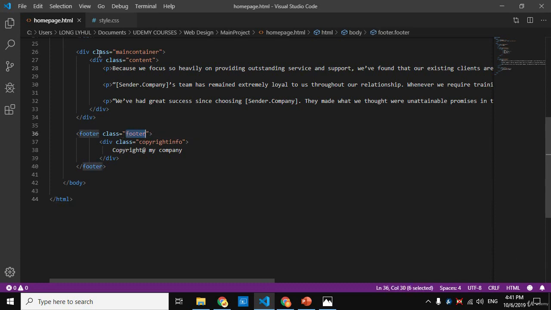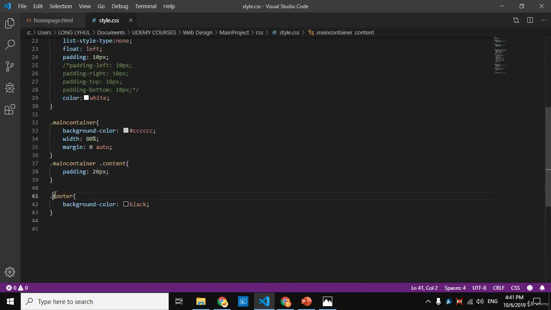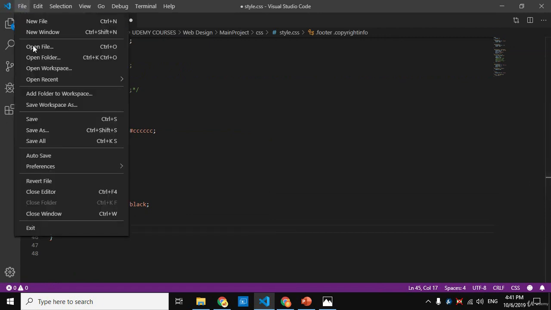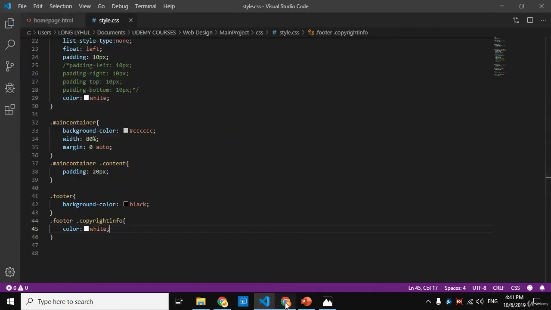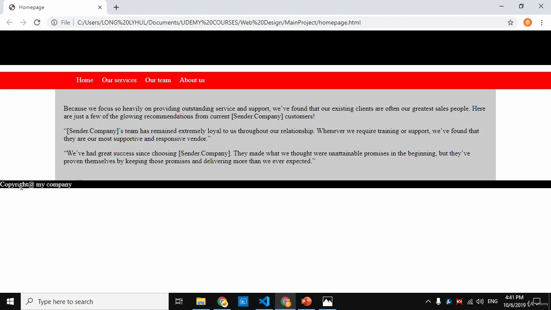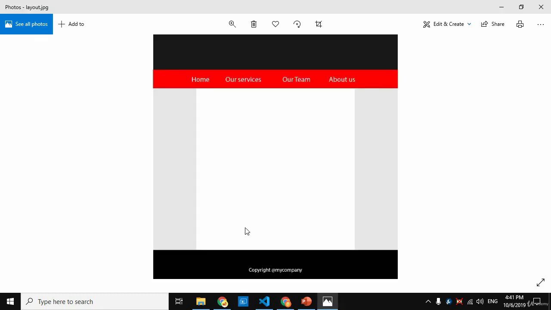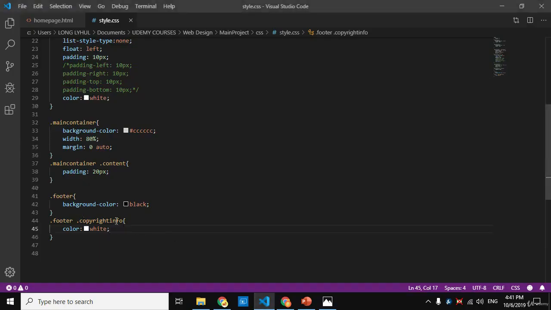I am going to change the font color to white. So I can select the footer class and copy the info class. Dot footer dot copy the info. Color white. So refresh. It works, but I want the footer block taller, so I can set a height value to this footer class.